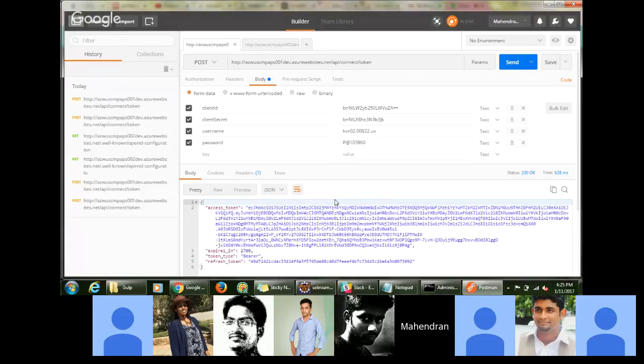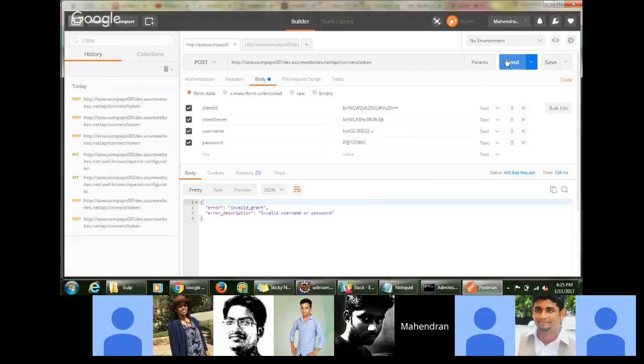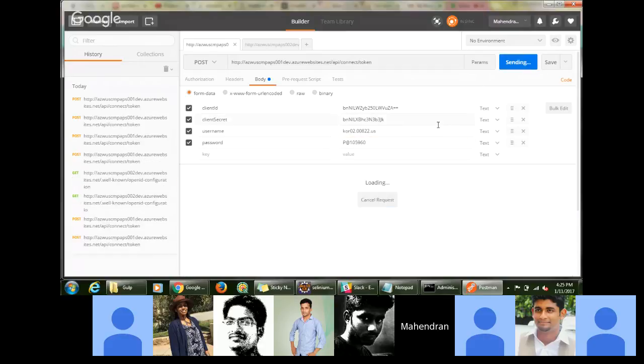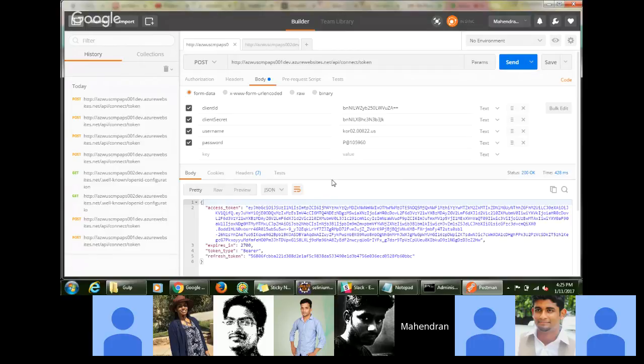Only users with a valid client ID can access the token, and also the username and password. I'm entering a different username here. See, invalid username and password. So only valid users can access the API. So you have covered the successful and the failure scenarios: the invalid client ID and the valid client ID, and the invalid username and the valid username. Yeah. The server side, Mahendran will explain.